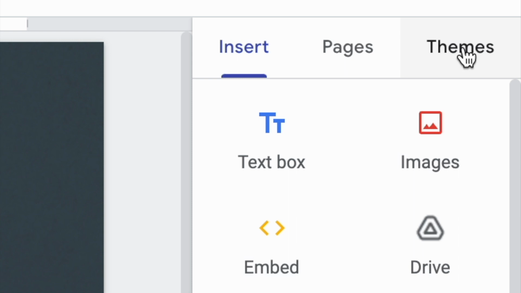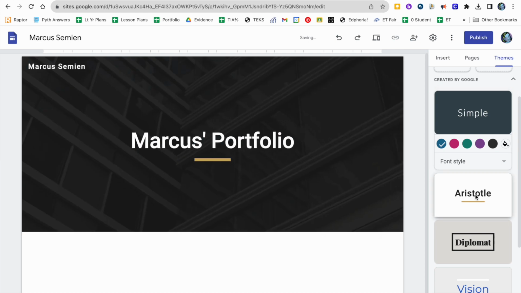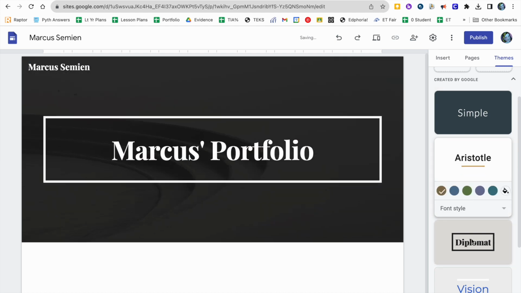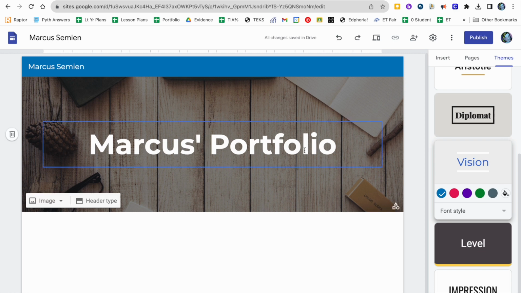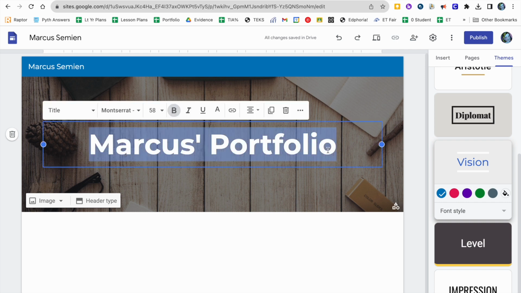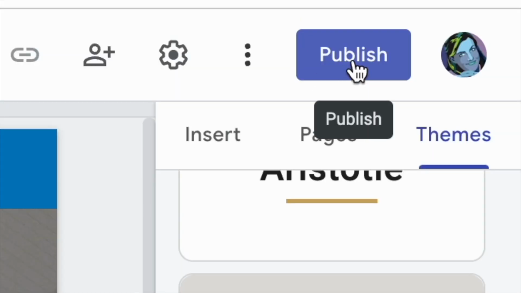The next thing you want to do is go to your theme, and you will see you have some choices. You can choose Simple, Aristotle, Diplomat, and so on. Pick one that you like, and remember, you're going to change the background photo, so that's fine. And if you also want to change the text, you can highlight the text to change that as well. Once you find a style that you like, we now need to publish your website. So you are going to press the Publish button.